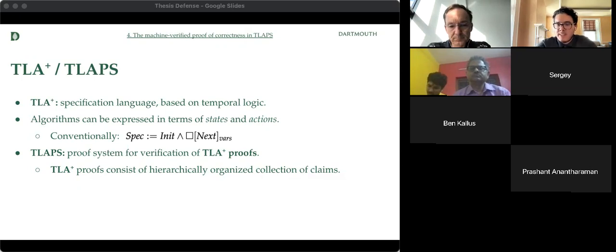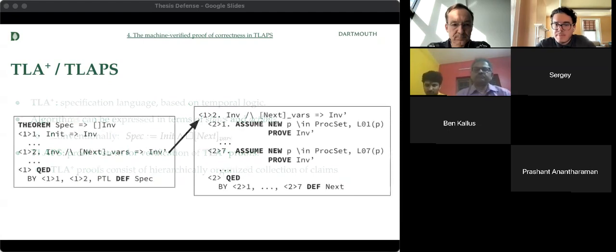And TLAPS is a proof system for verification of TLA plus proofs. A TLA plus proof is a collection of claims expressed in TLA plus organized in a hierarchical format. Each claim in this hierarchy contains a statement that is either unsupported or supported by a collection of listed facts. TLAPS can certify the validity of a proof by verifying whether each claim is proven by the list of facts and definitions provided to it. So this is a big picture for TLA plus and TLAPS.